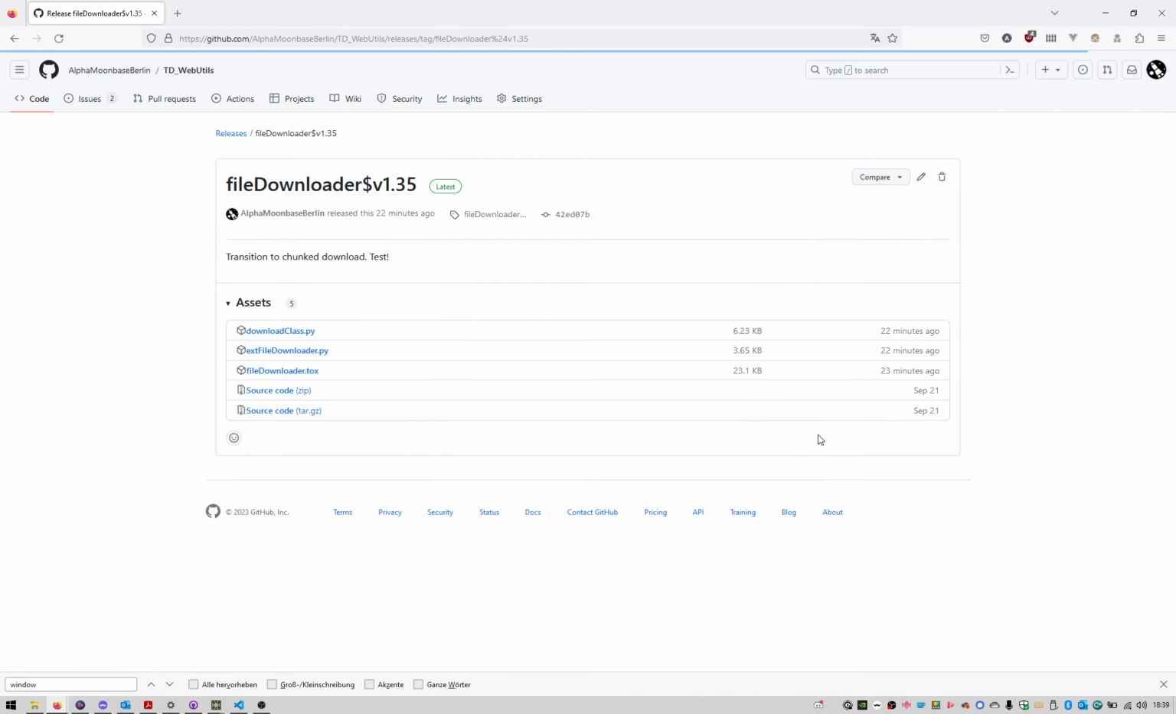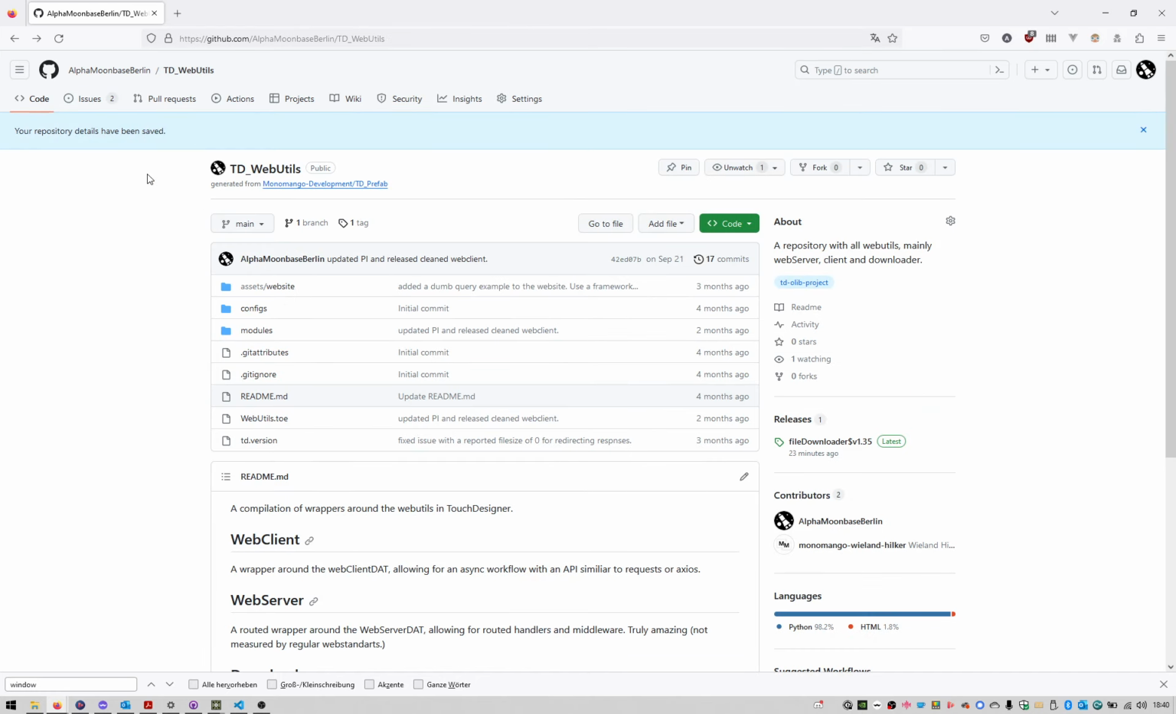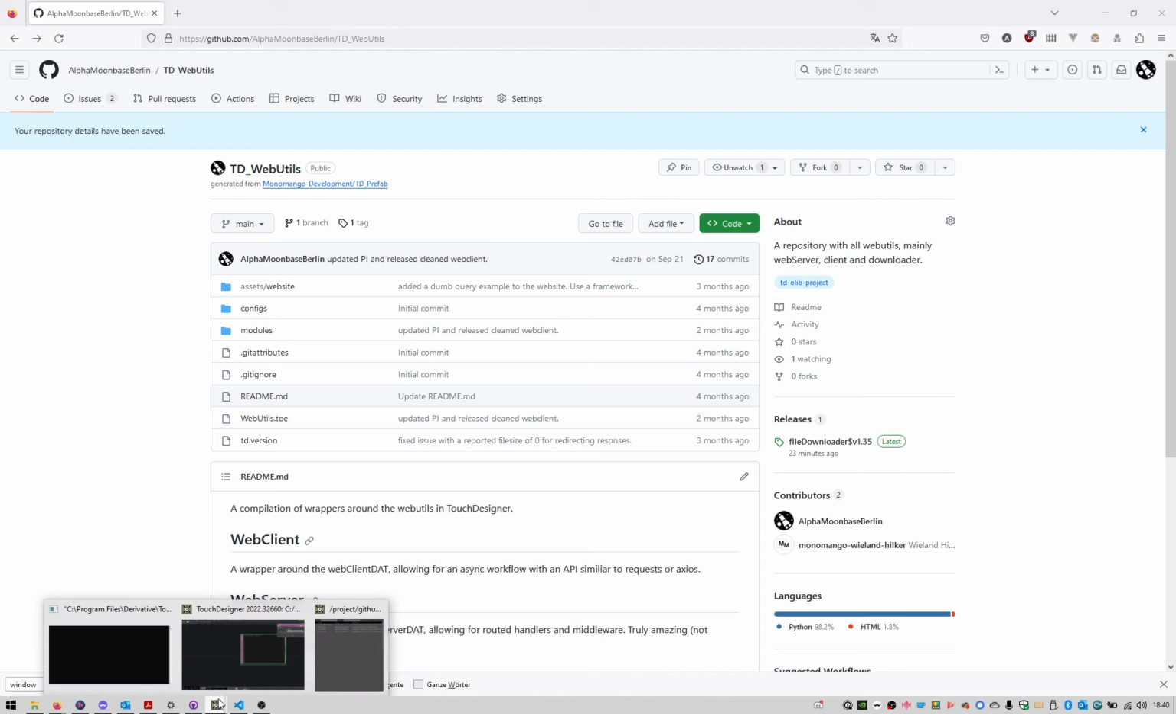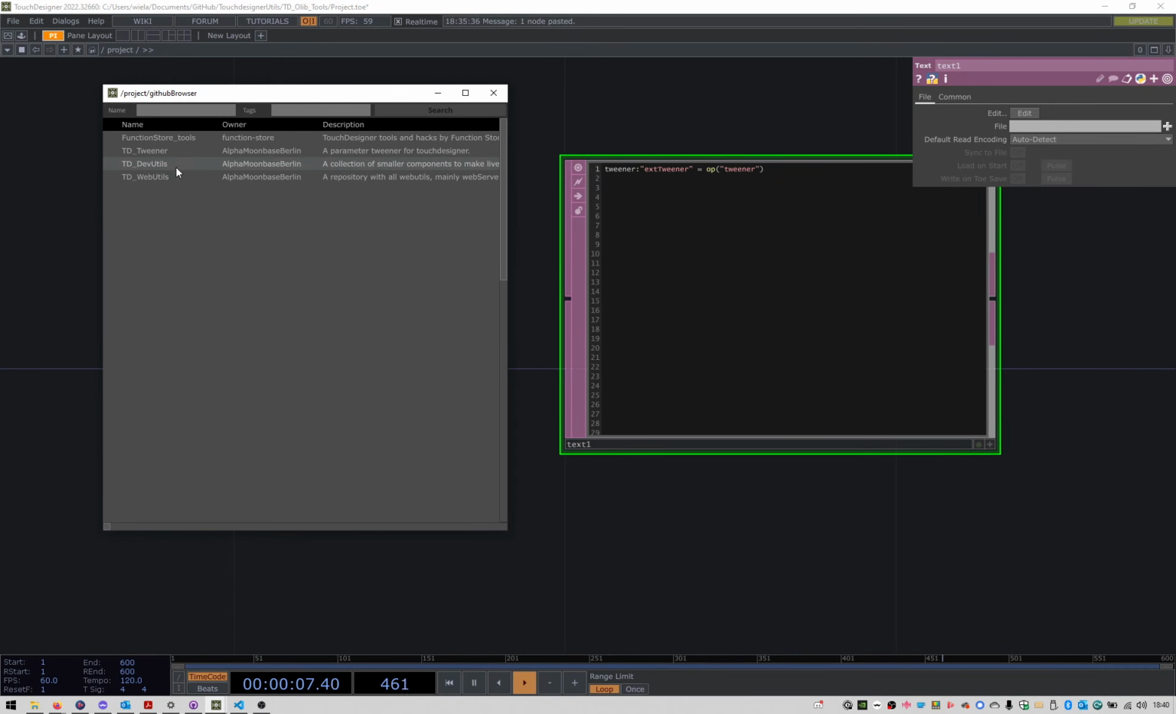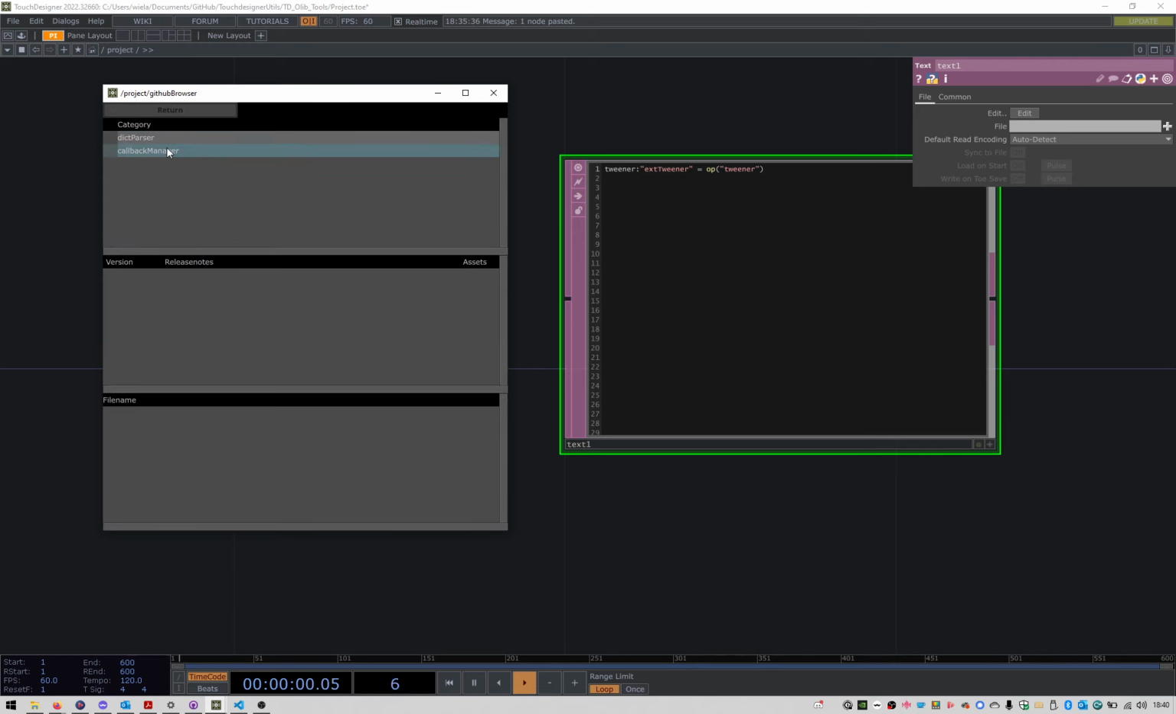Second is categories. So if we go to our releases, then you can see I have file downloader, and then I simply put in a dollar sign. So a dollar sign is the separator between the version and the category. So here we have a file downloader in the web utils. But in theory, if we would check for my dev utils, then we would have 2 releases, one with a dig parser and one with callback manager.